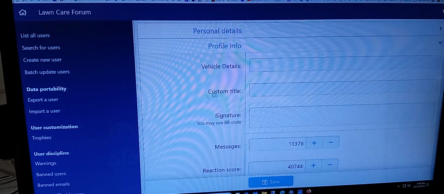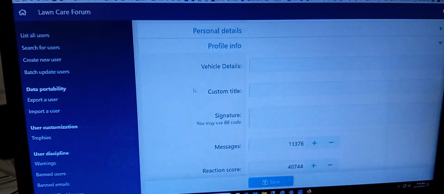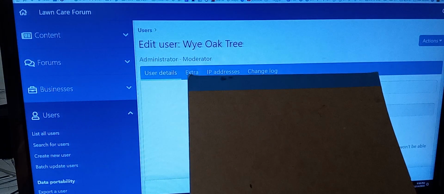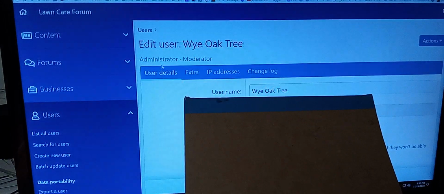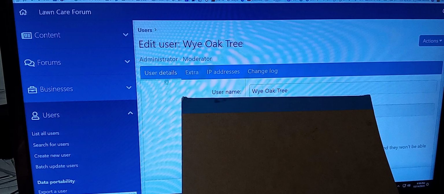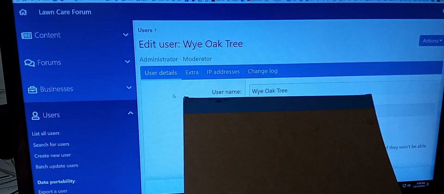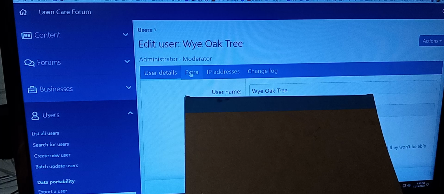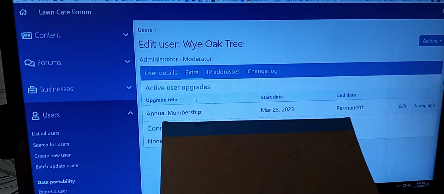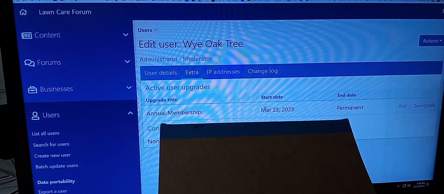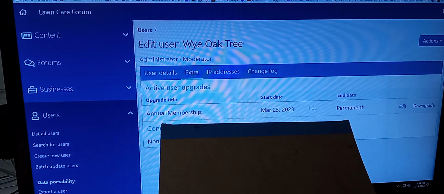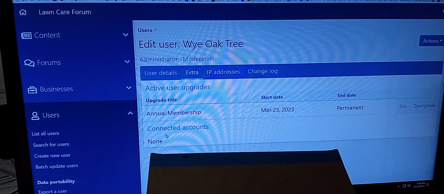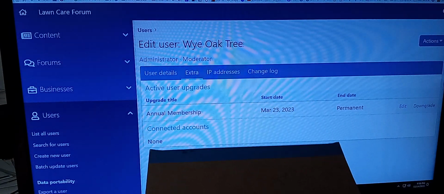Profile info. Yes. Okay. Now I wanted to go back to the top again, so I just want to block the email. So we're still on WYOAKtree. Still on this user details, which is basically the main page. Extra, let's see what that brings up. Annual membership. Okay, so if you have any upgrades, like premium membership or anything like that, it shows here, apparently. Connected accounts. It's pretty rare to see anything in there.